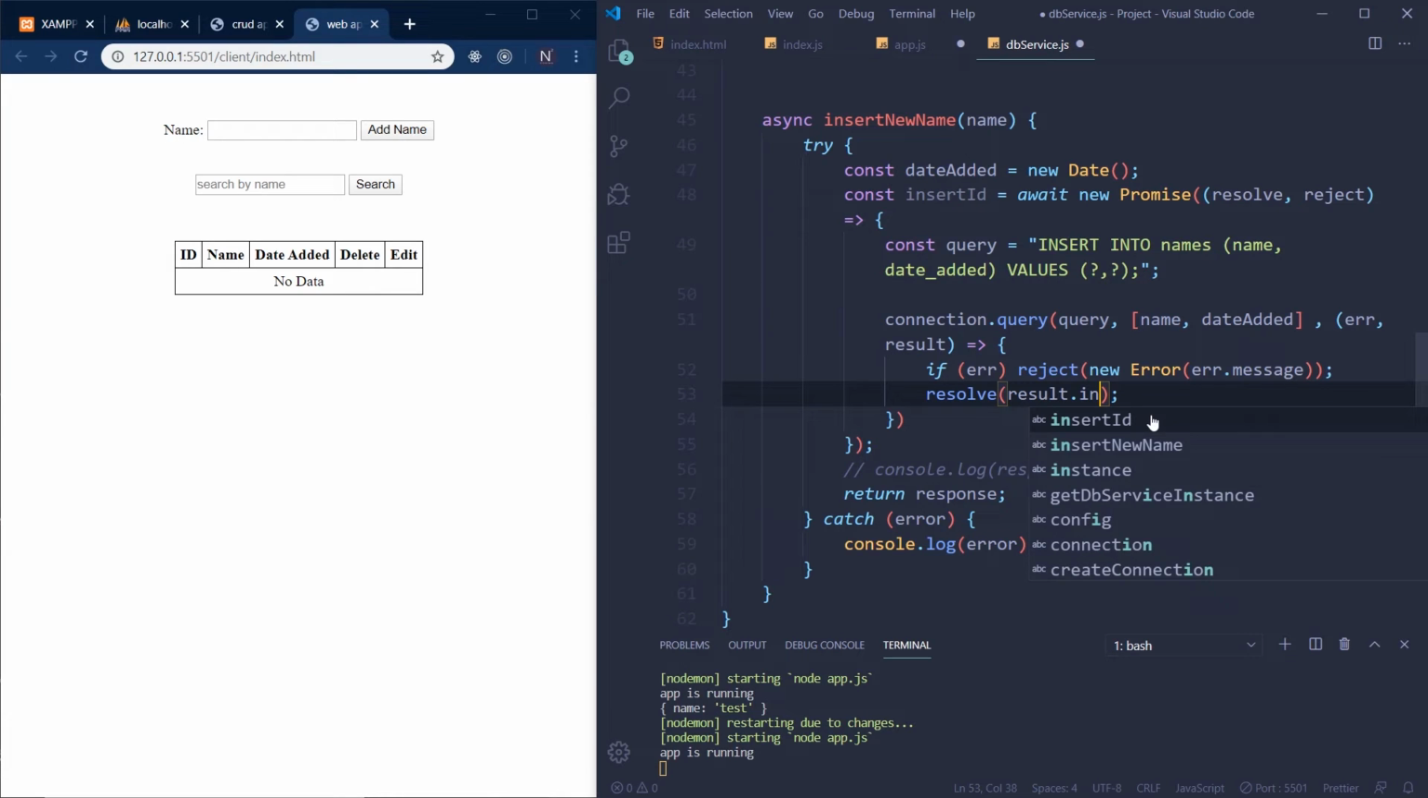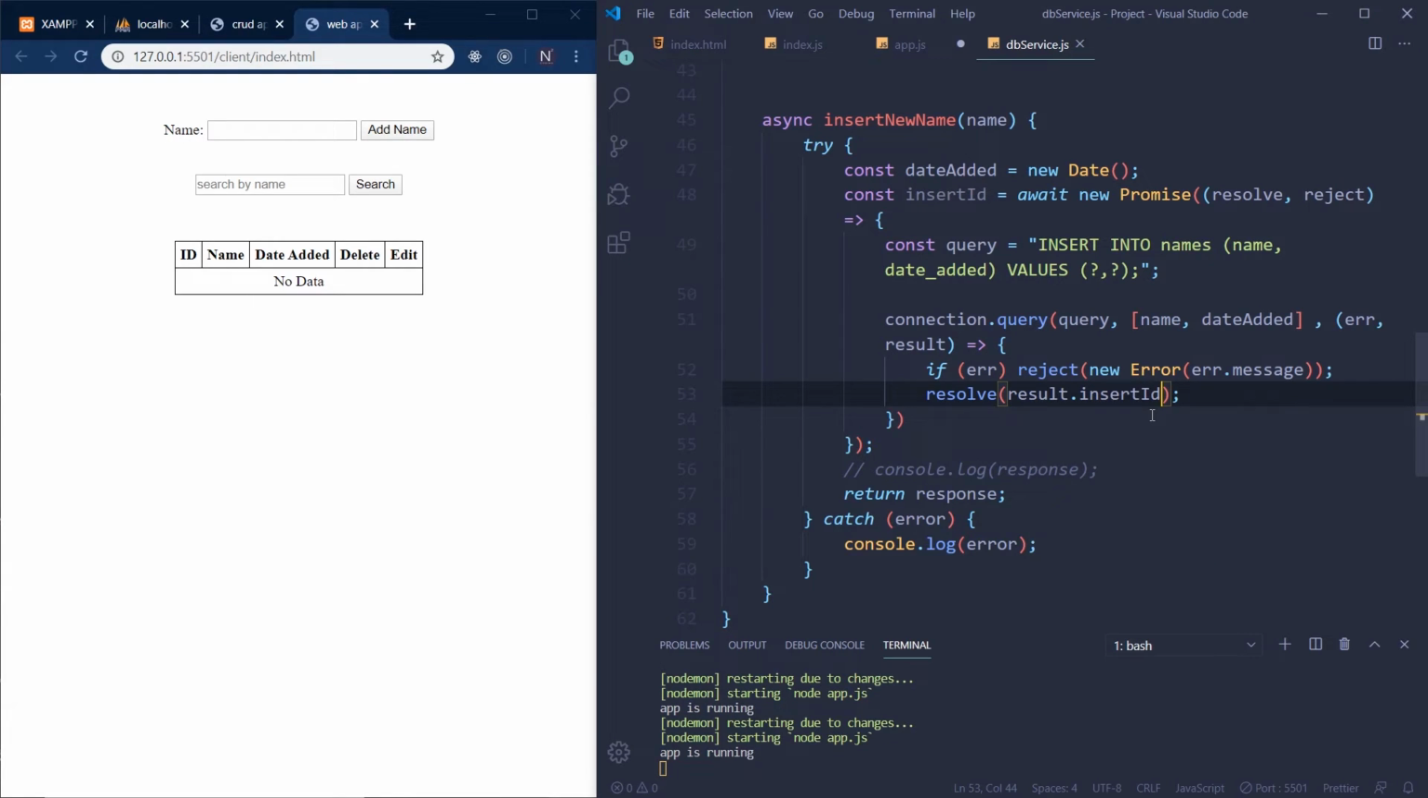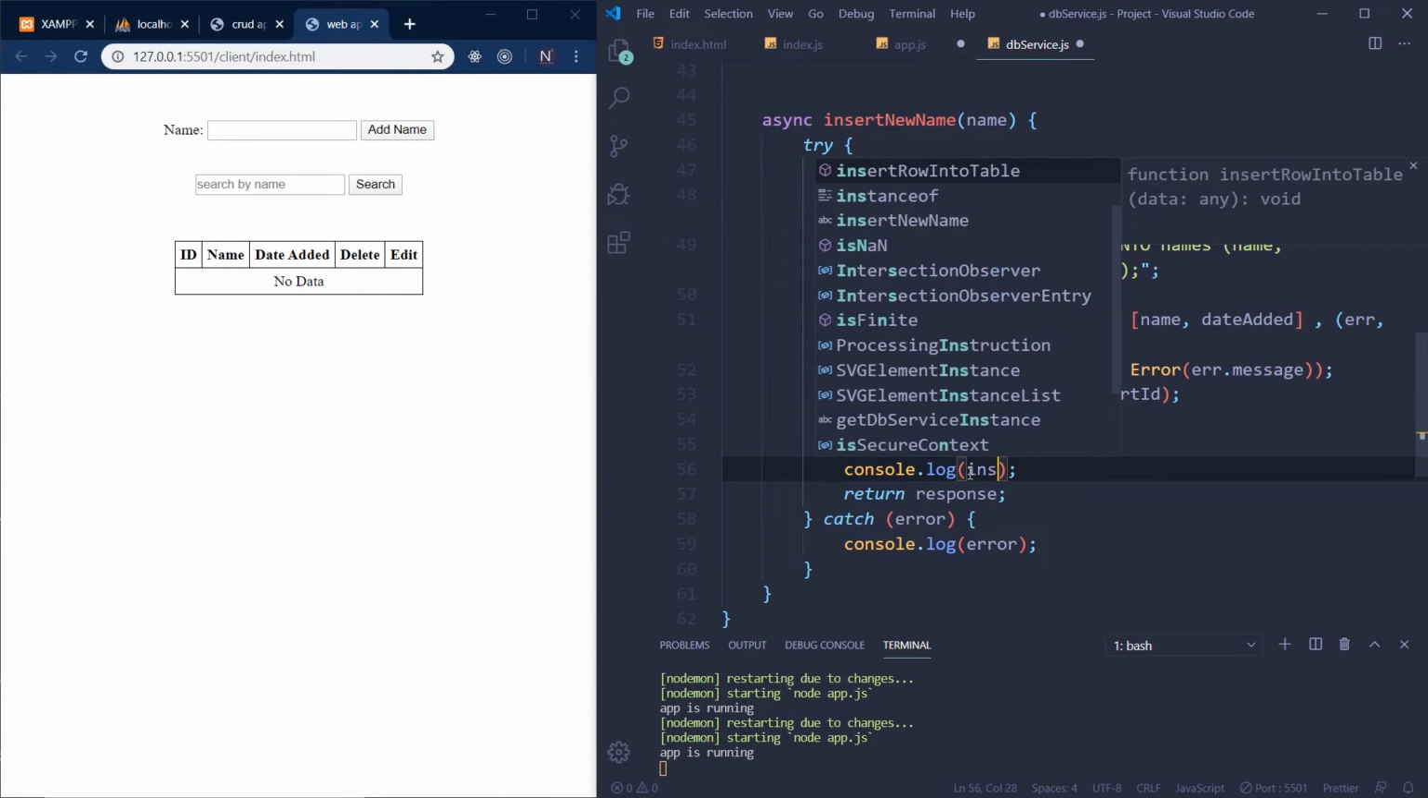And we're going to say result.insertId is what we're going to resolve, which will be returned as the insert ID. And what we're going to do here is return the name, date added, and ID back to the table. We'll have the name already in the front end, I guess, but it's good to just get the data from the back end and make sure that it's the same. We don't have to console.log it, but we can. So we're going to console.log insert ID.